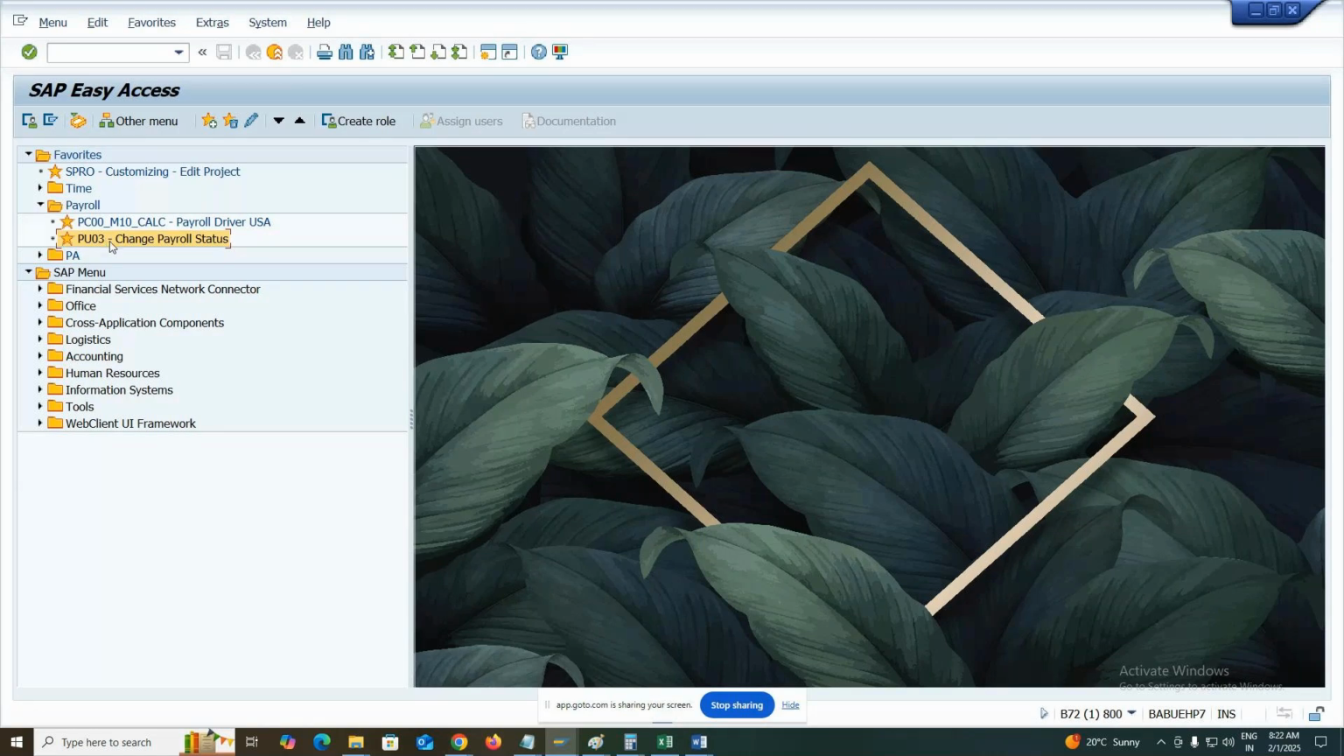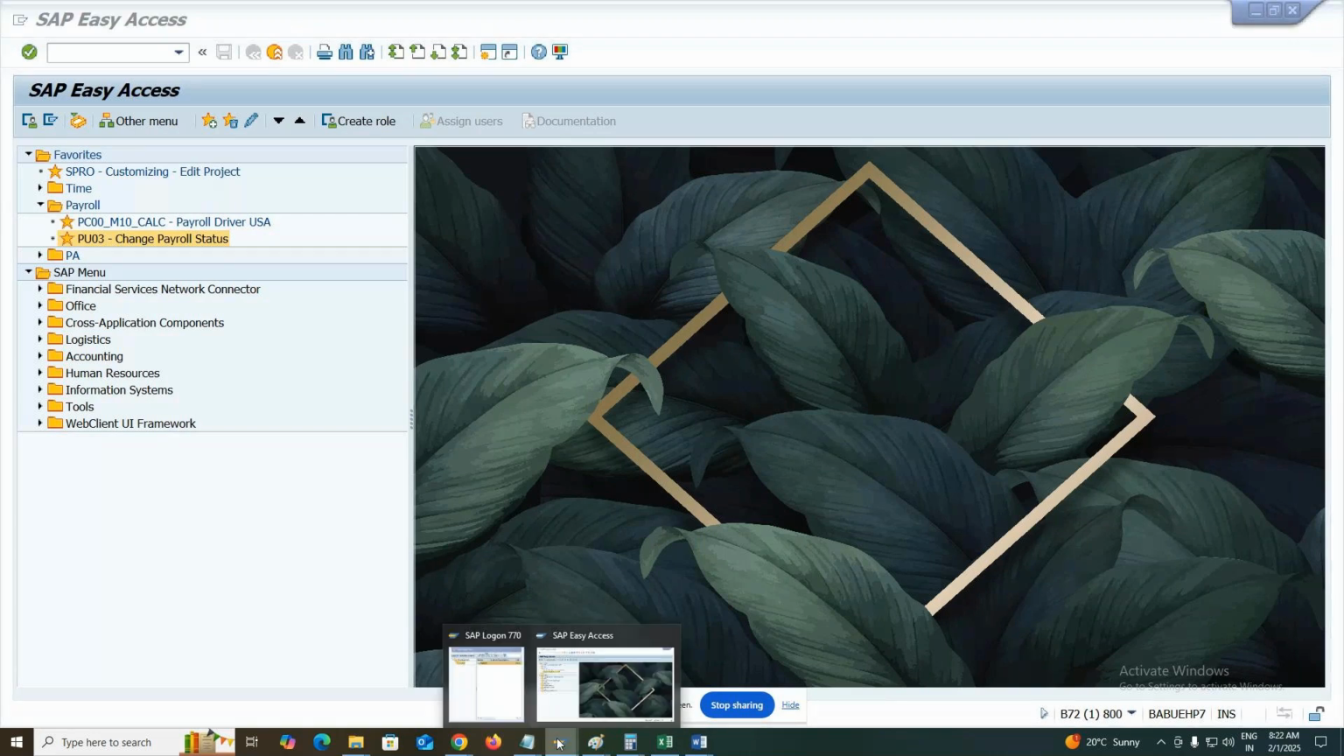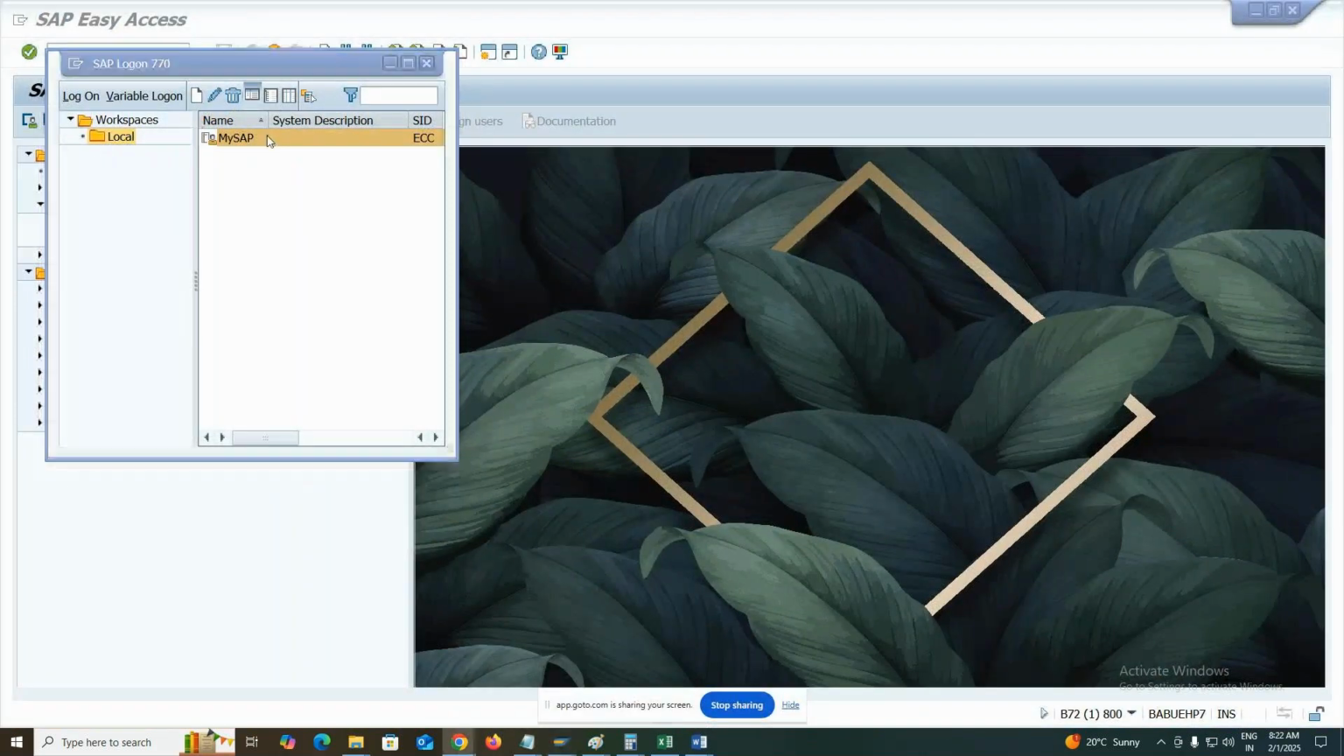Yes, sir. What if the required permission is not there? What if the required permission is not there? Then look at it.